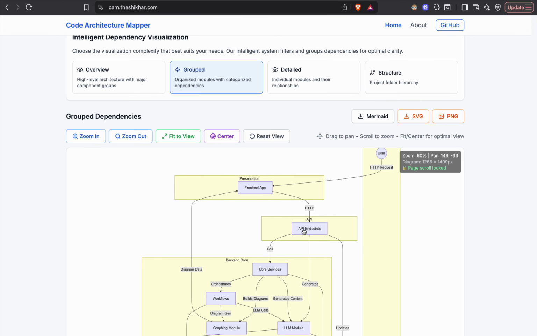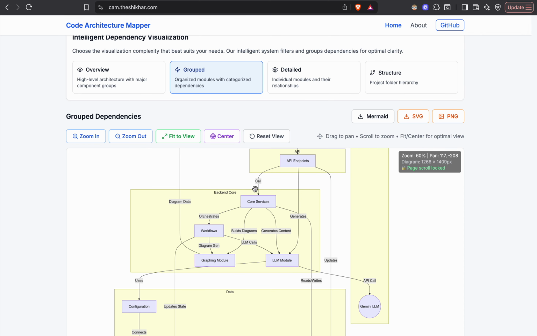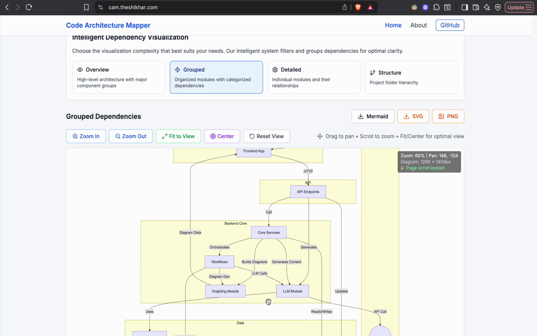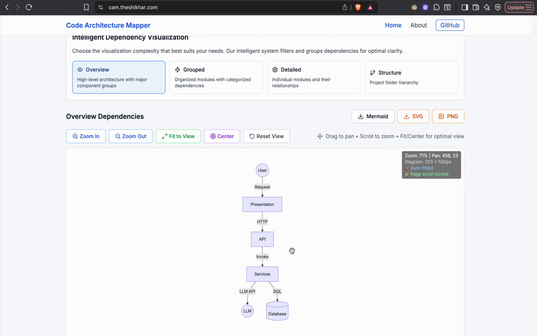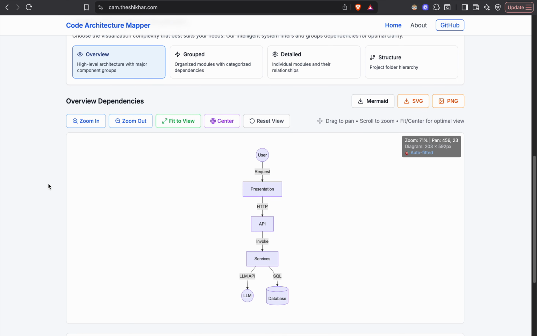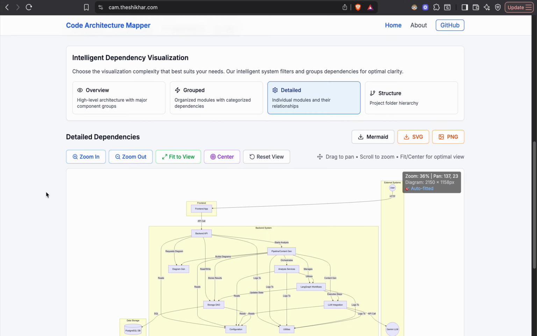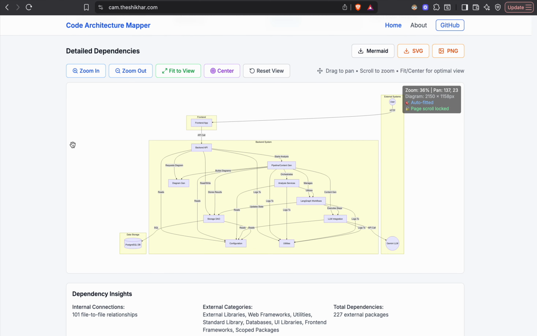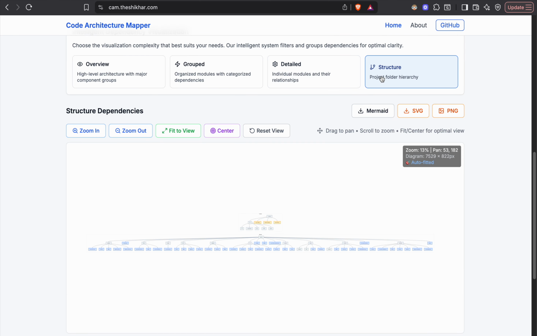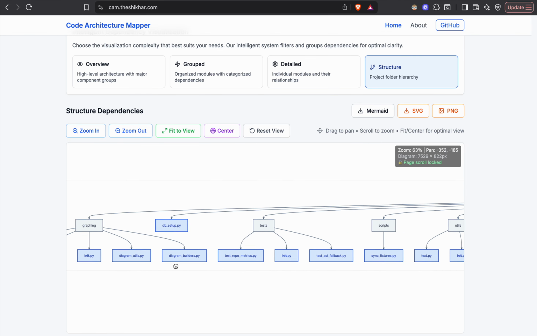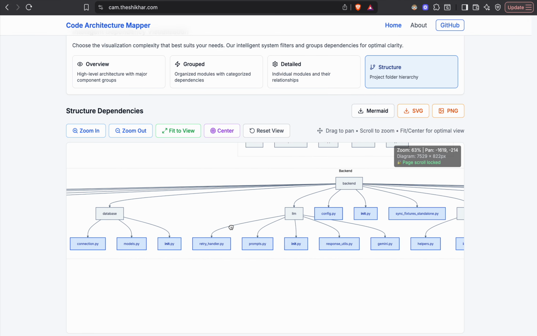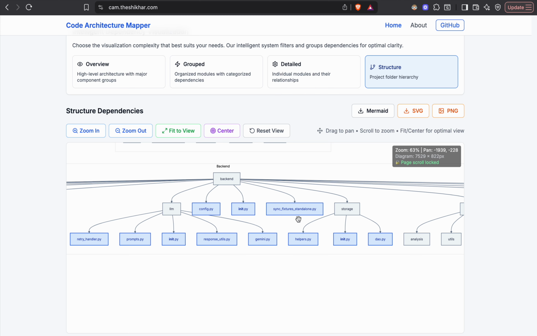In the graph, which can be seen by anyone, it shows you how different components are connected to each other. Then there is one overview which gives a less detailed, more high-level view of the project. Then there is a detailed one, which gives you a very detailed overview of the project. And then there is a structure, which gives you the structure of the files present in different parts of the app.